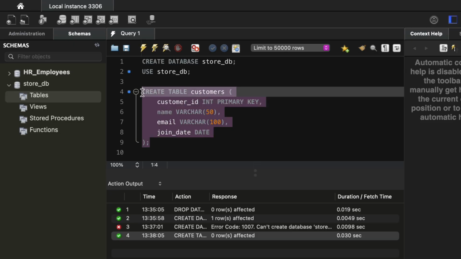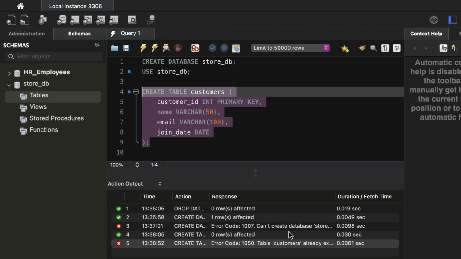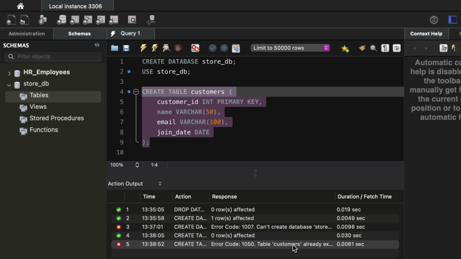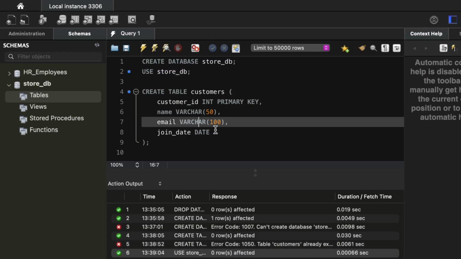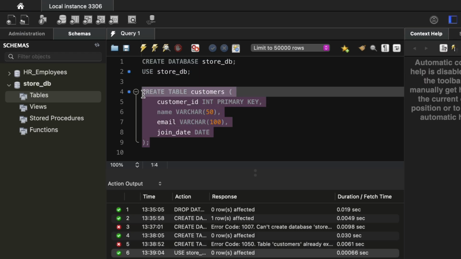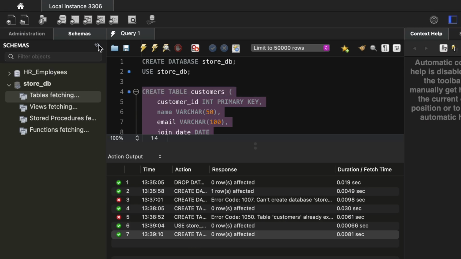So while I was trying to create my table in my StoreDB, I realized that I was getting an error, and it was telling me the table customer already exists, which is in my HR employees. So what I had to do was rerun my query for USE StoreDB, then rerun my query for creating a table. As you can see, the table has been created. So let's go and refresh our schemas and see if our table is going to show. As you can see, our table customers is showing.